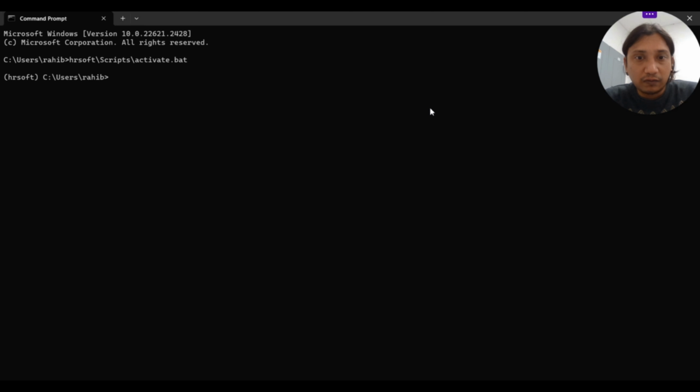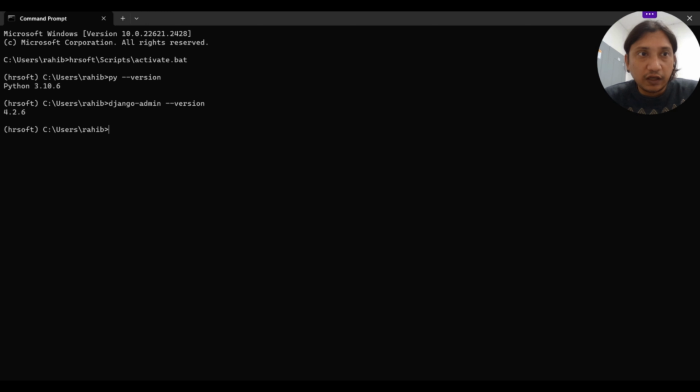After installing Django in our virtual environment, we check whether Python is there by this command, py --version. You can see there is Python installed already. Now we will check the Django version. For that, we write django-admin --version. So we have Django version 4.2.6. From this point, our environment is ready to create a Django project in a virtual environment.